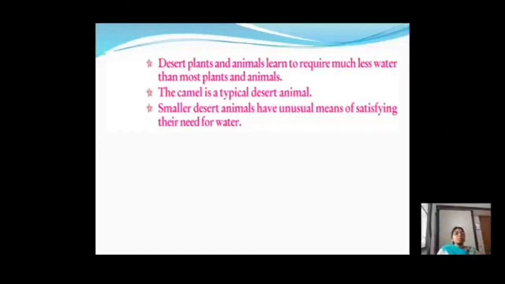The camel is a typical desert animal that everybody knows. Smaller desert animals, have you seen smaller desert insects and animals on Discovery Channel? Yes. So share with me whenever you see me, or call me. Smaller desert animals have unusual means of satisfying their need for water. How they satisfy their needs, we will see in this part of the lesson. Children, it will be very interesting.